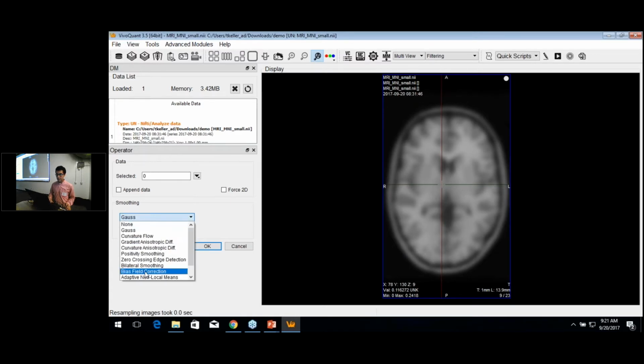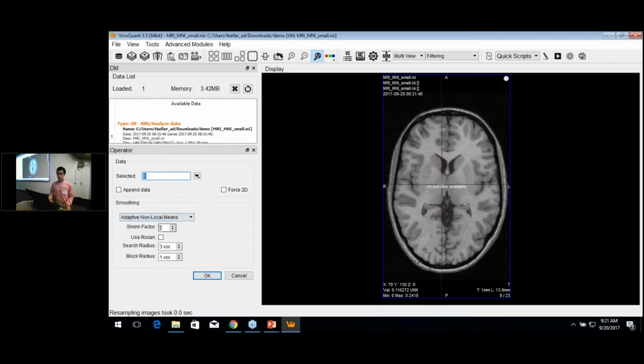That said, we do have parameters built in to help you with the performance of it. So this shrink factor is an important one that lets you decide what resolution you're going to operate at with this filter. A shrink factor of 2 indicates that the image will basically be downsampled by 2 during its processing, and the resulting denoising kernel will be applied at the higher resolution.